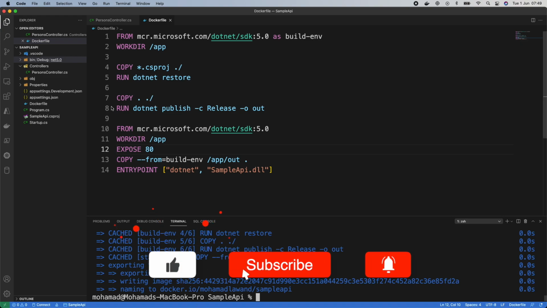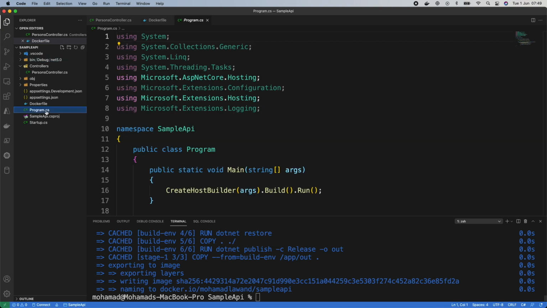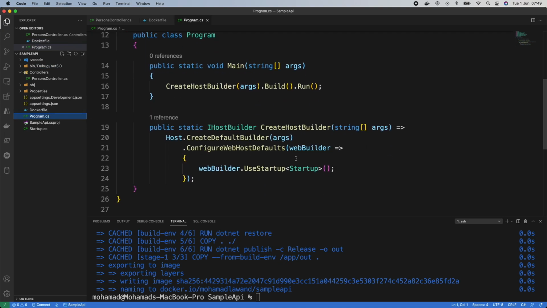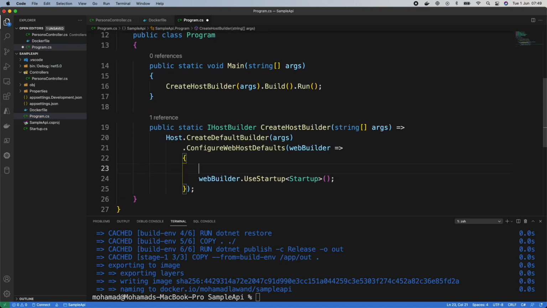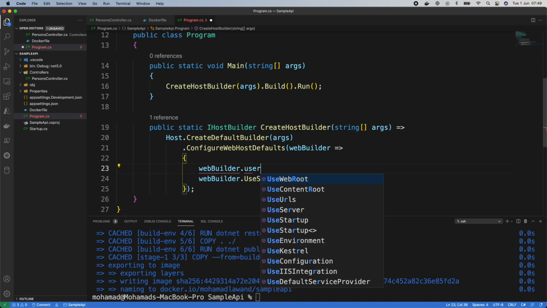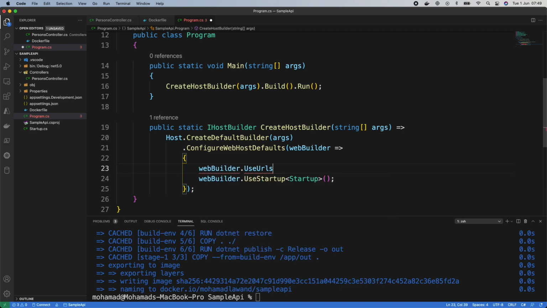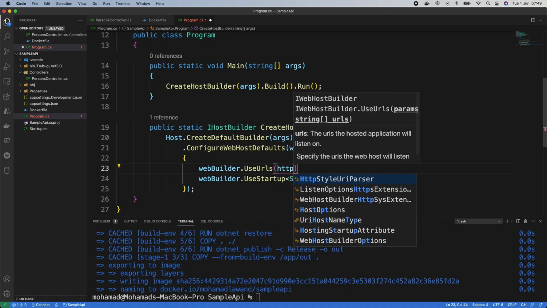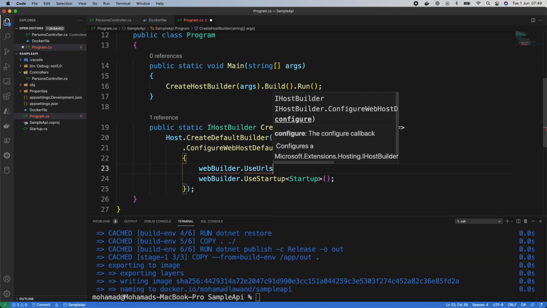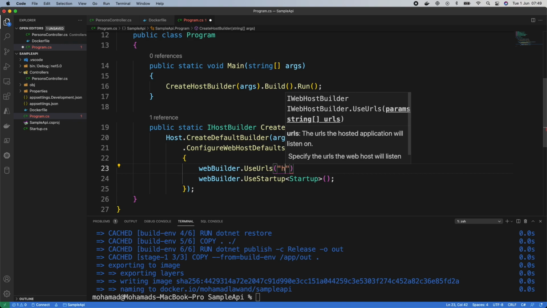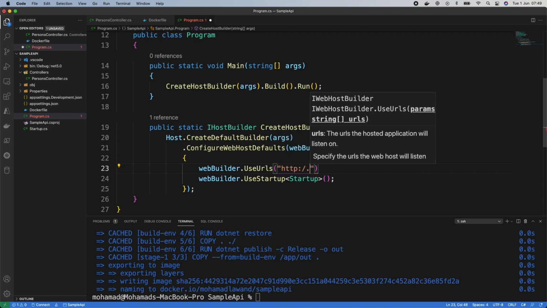Let us now run it. So before we do that, I want to specify a port inside my application so I can directly connect to it. So inside the web builder UseUrls, and basically it's going to be http. This needs to be like this, http:// and we're gonna force it to connect to port 80.